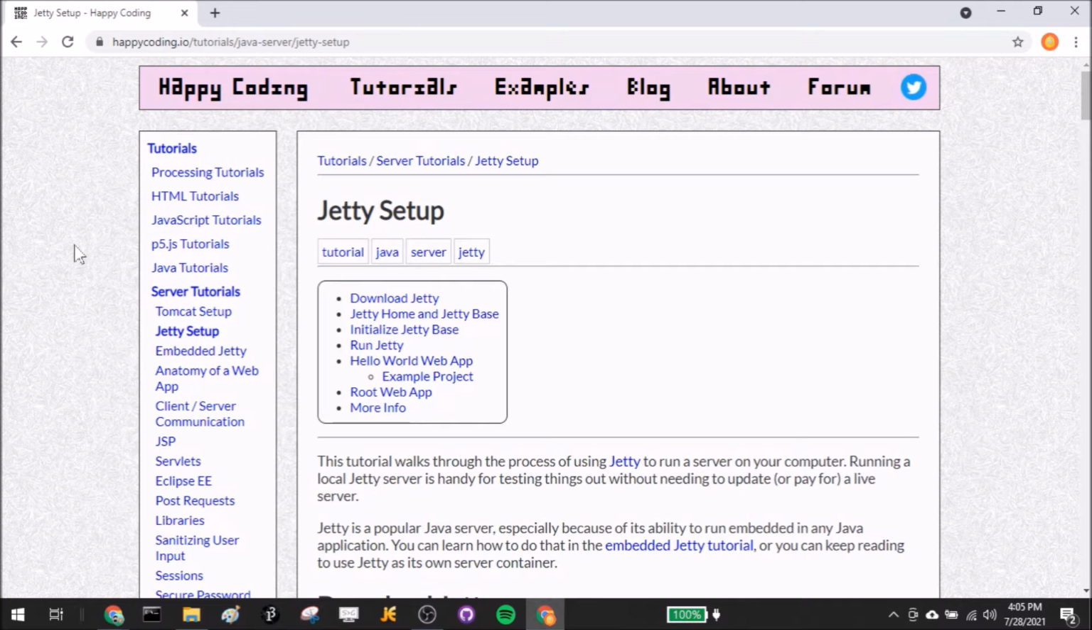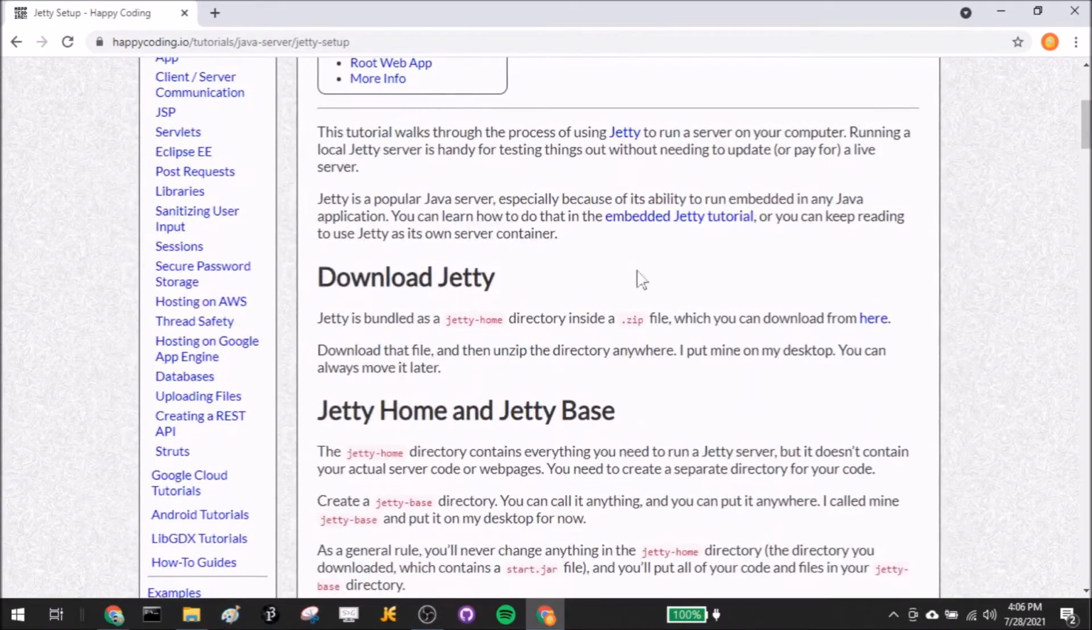And today I'm going to walk through the process of downloading and installing Jetty and then using Jetty to run a server on your local computer and deploy a Hello World web application or website. So Jetty is handy if you are getting into server-side coding because it lets you run a server on your own computer without worrying about figuring out how to run a live server or paying for a service that does that for you, like Google Cloud or Amazon Web Services or things like that. So Jetty is nice for getting into coding without needing to do any of that stuff.